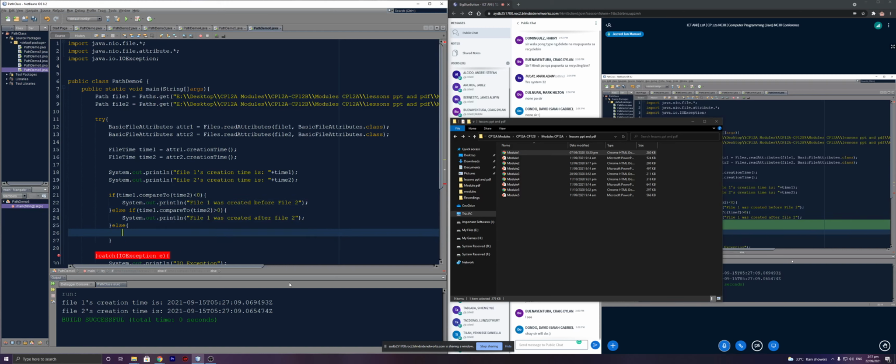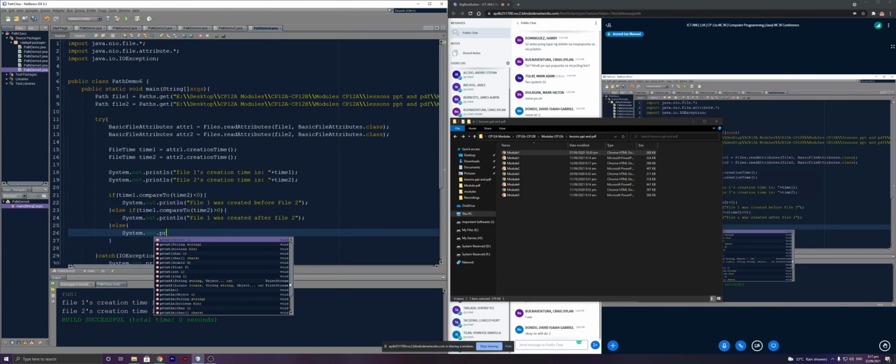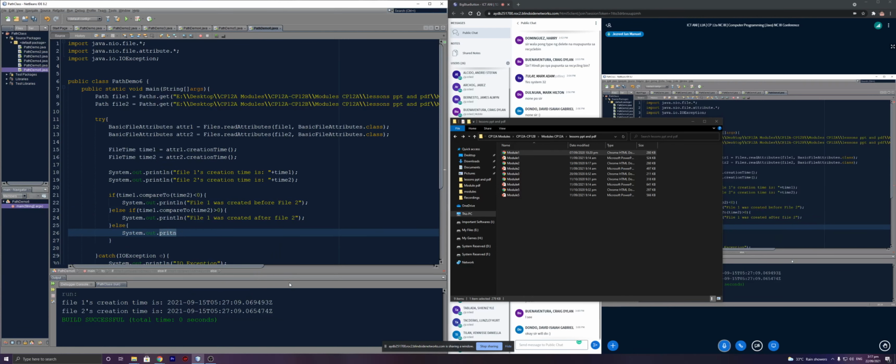Else, if ever na na-create sila pareho ng sabay, which I bet hindi nangyayari, file 1 and file 2 were created at the same time. Okay. Yan, tignan natin. So, meaning, file 1 was created after file 2.